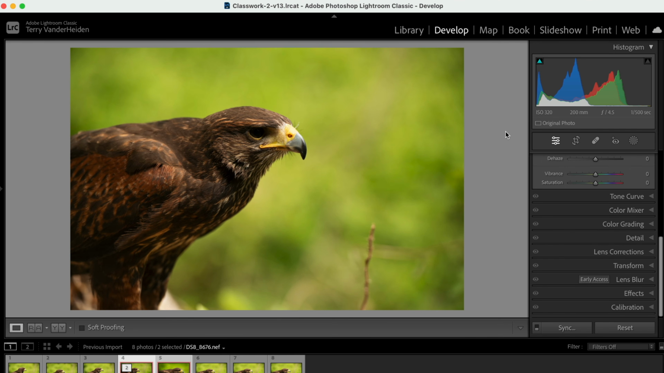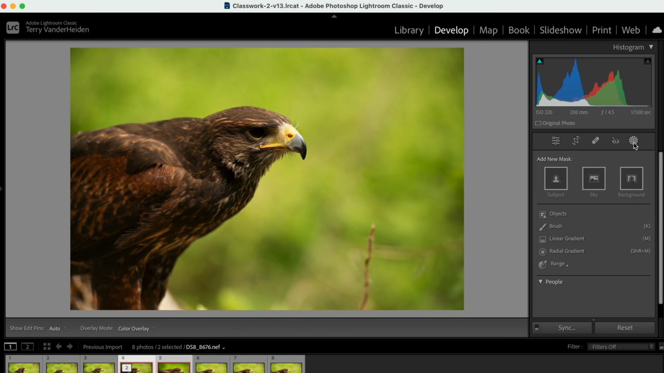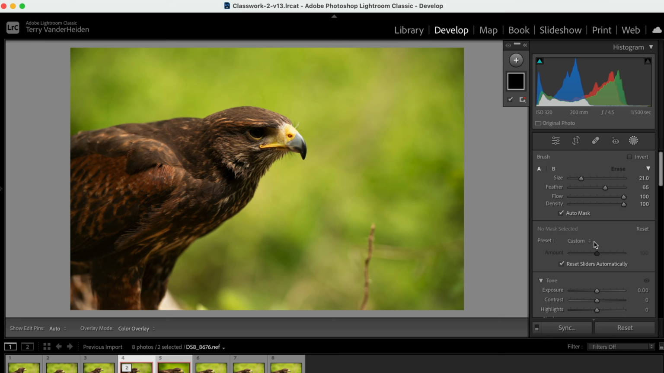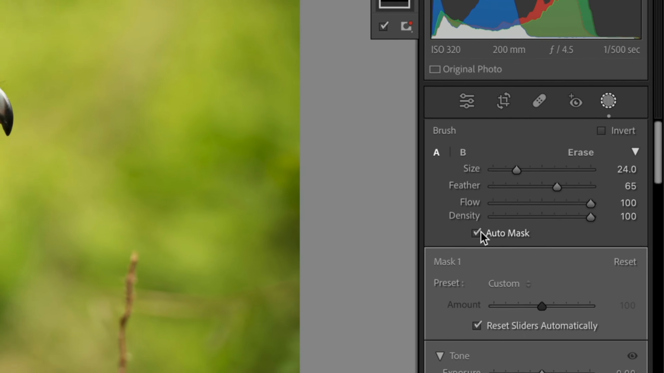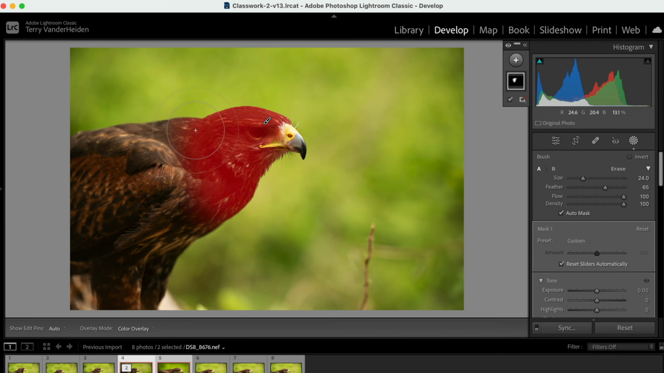Come over here, go into Develop module, click the masking button again, go to Brush, and this is where it starts off. This is our default, which is generally going to be custom. So what you want to do is say, okay, what is it that I want to do on this brush? So the first thing we're going to do is take our brush and, for simplicity's sake, brush around the bird's head. As you saw when I set this up, I had this on auto mask. So that makes masking out the head of this bird fairly easy.